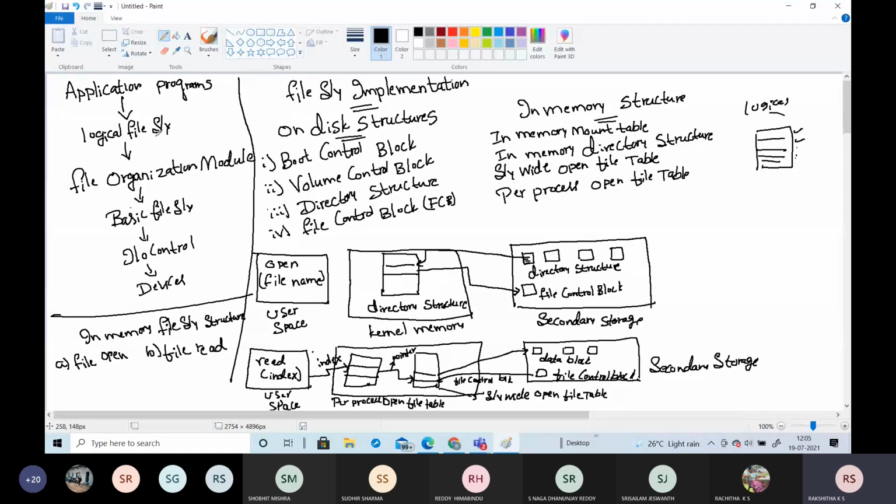That logical block number is given as an input to this file organization module. In addition to the logical block number, the physical block number specifies the exact number in which the file is stored in the hard disk. We know that the hard disk is organized in several blocks, and each file is to be stored there.